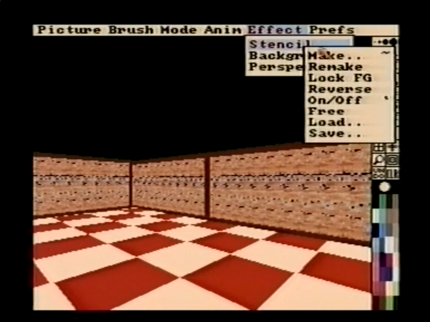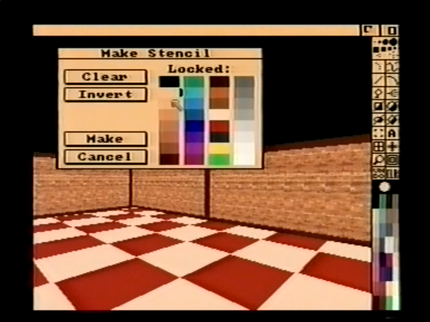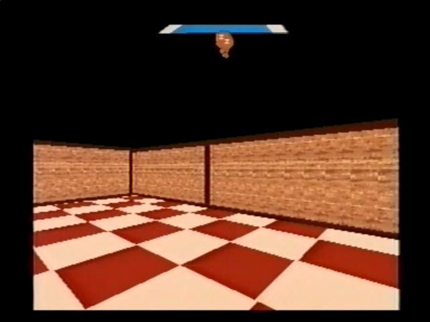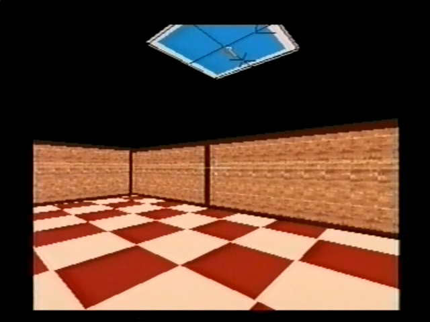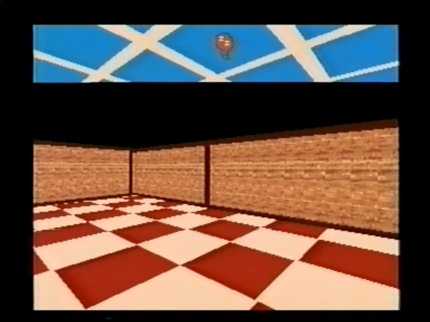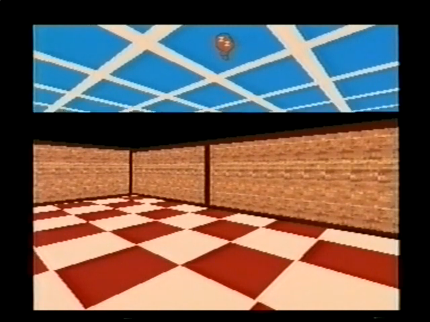Now, if you make the wall a stencil, it will not be overdrawn. So select Stencil Make, click on all the wall colours, click Make, then press Fill Screen. Now to finish off, we will create a picture on the spare page and then put it on the wall using perspective mode again.